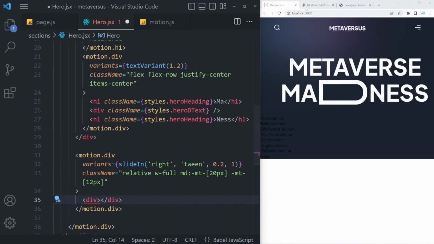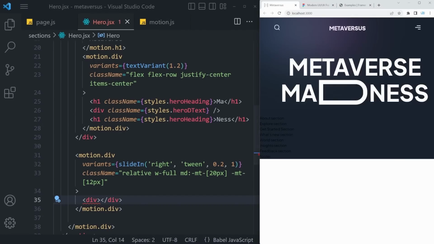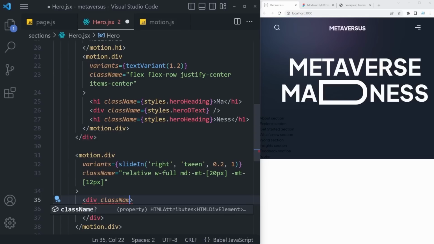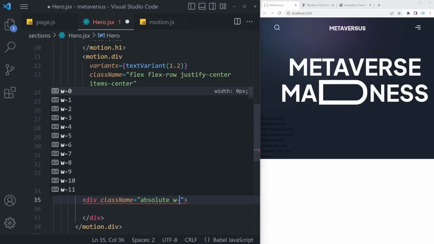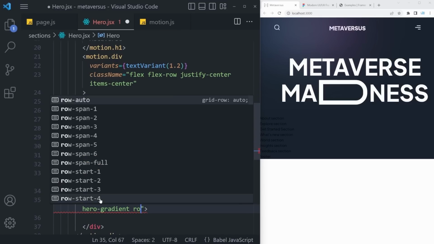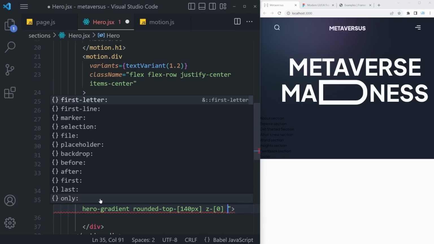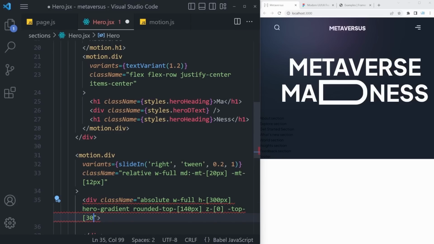And what we're doing, of course, is doing the image that's going to be shown below the text, just so you know. Great. This div is going to have a class name equal to absolute, w-full, h-300 pixels, hero-gradient, rounded-top, left-140 pixels, z-index of 0, and then -top -30 pixels. So now we're positioning this absolutely placed div.